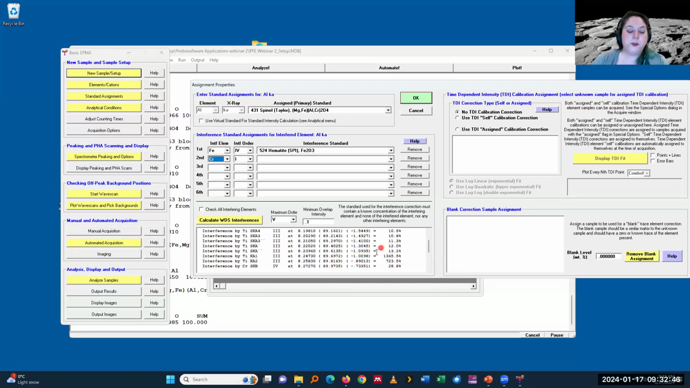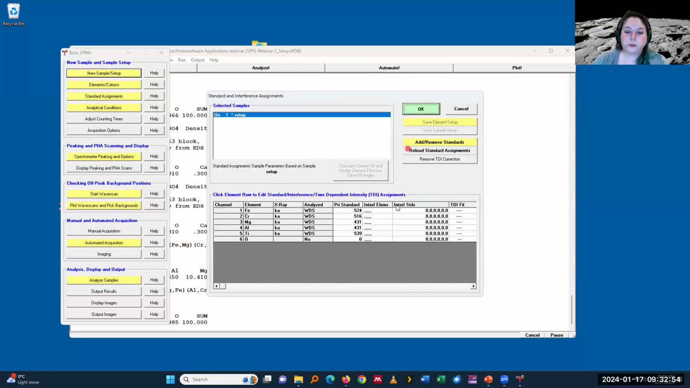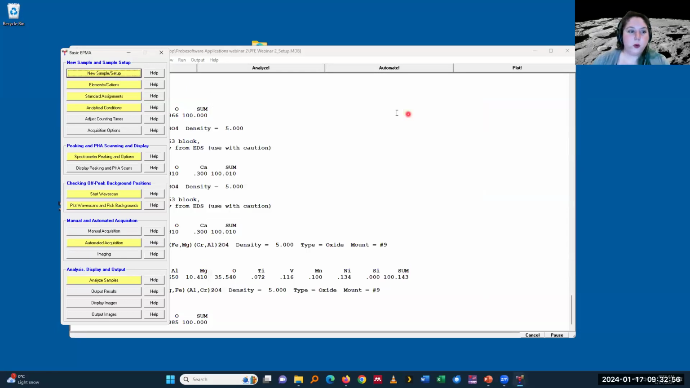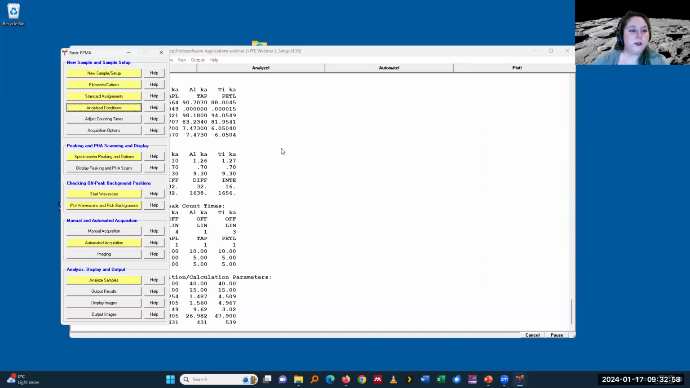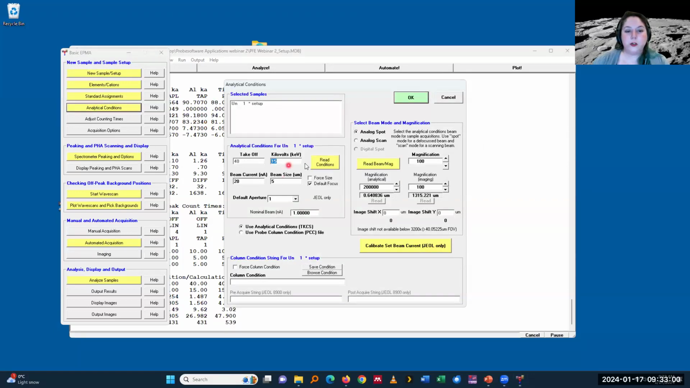But sometimes it can be meaningful. And again, for high accuracy, high precision data, you really want to make sure that you have all that. Okay, so I have my standard assignments. I need to assign analytical conditions.